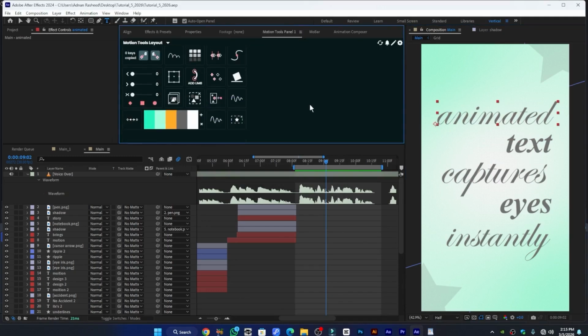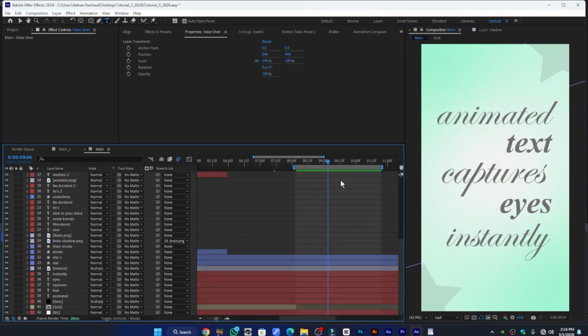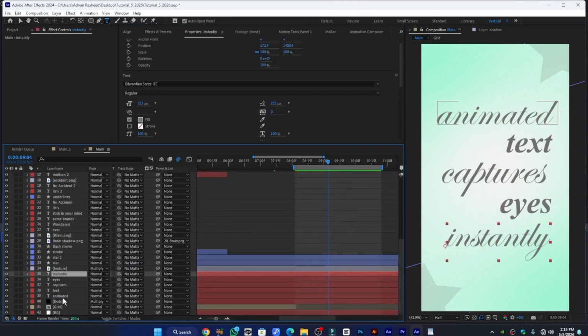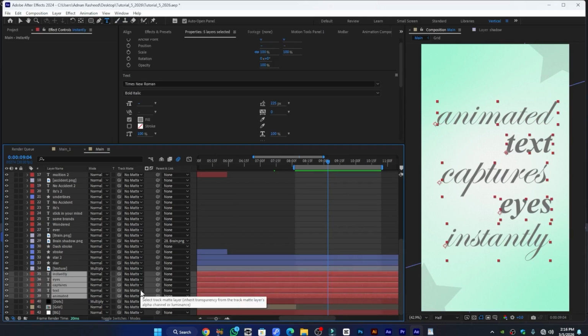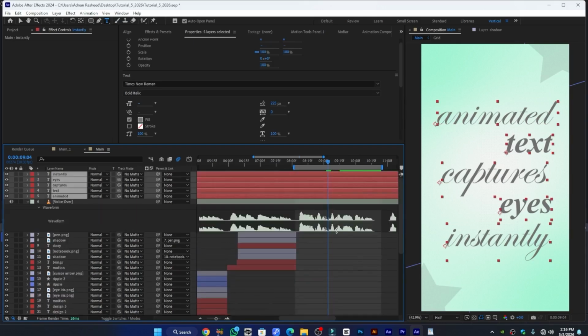Go to the motion tool and copy this color code from here. Select layer by layer and change its color. Do the same with all of the other layers. Simply by pressing Ctrl Alt Shift up arrow you can move all of these layers to the top at the same time. This is the magic of shortcut keys.